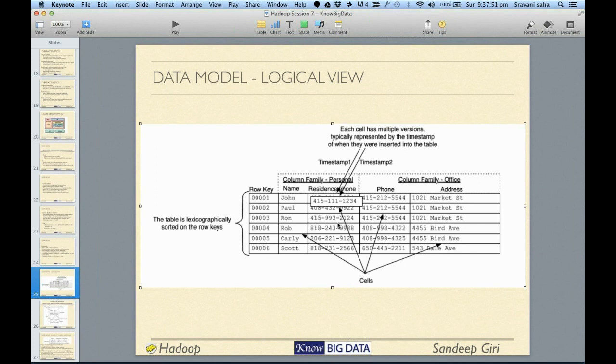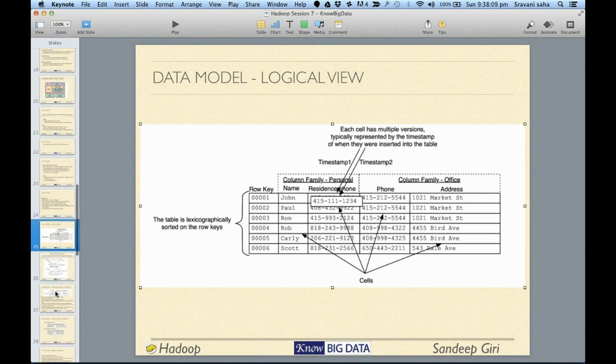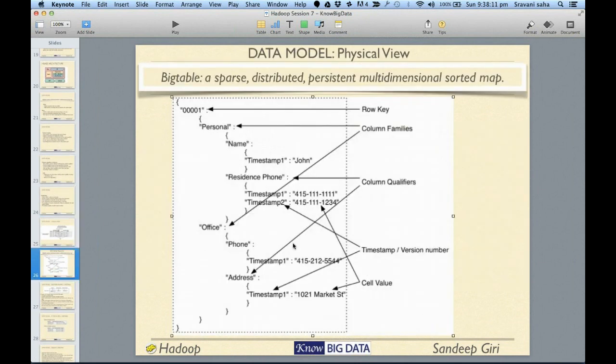Now, important thing to note is although this table looks full, there could be a few values missing here. There could be hundreds of columns in a column family for which there could be completely null values, and HBase doesn't mind it. So the logical view to the user looks like this, but the physical view is something like this.